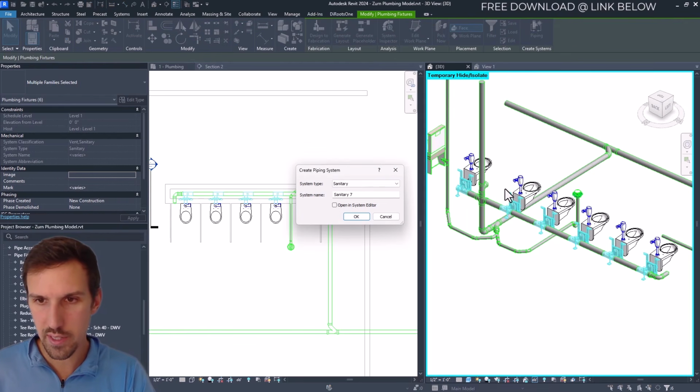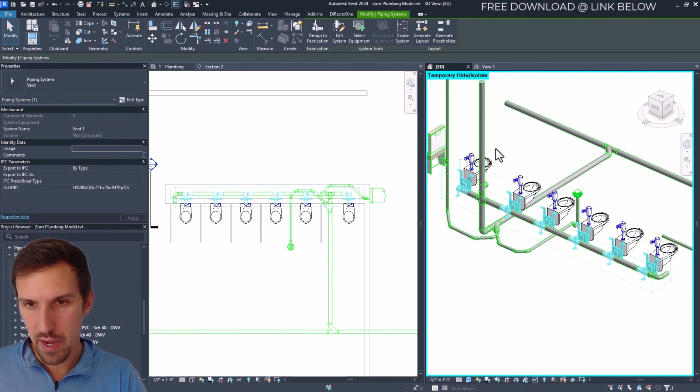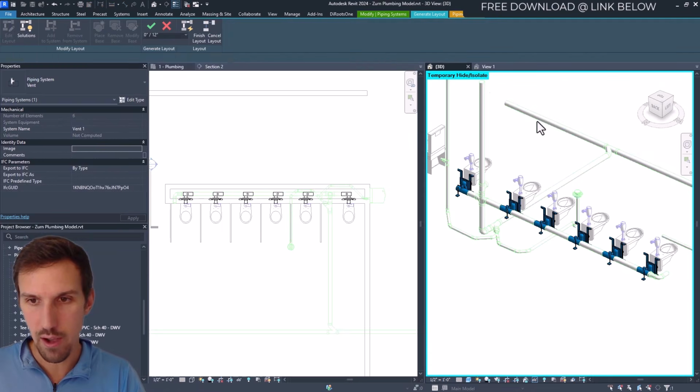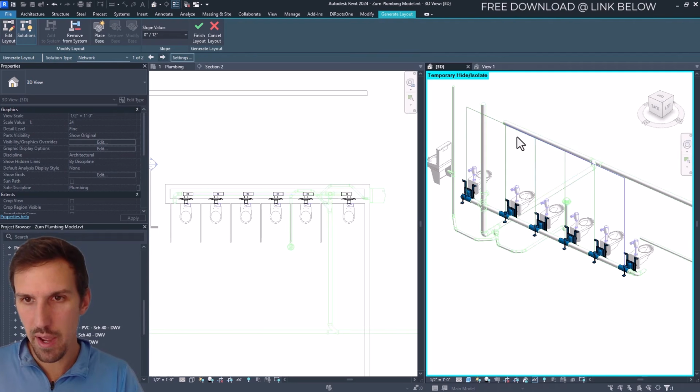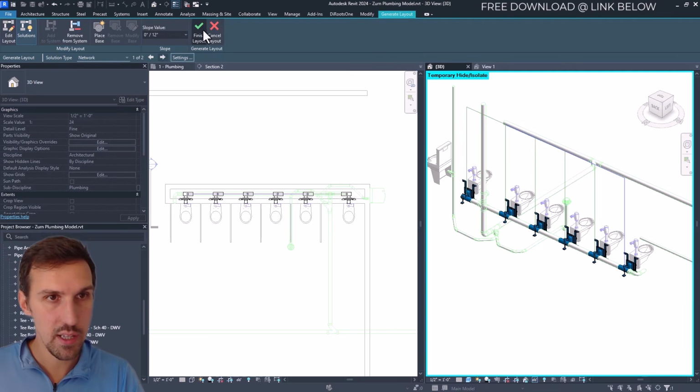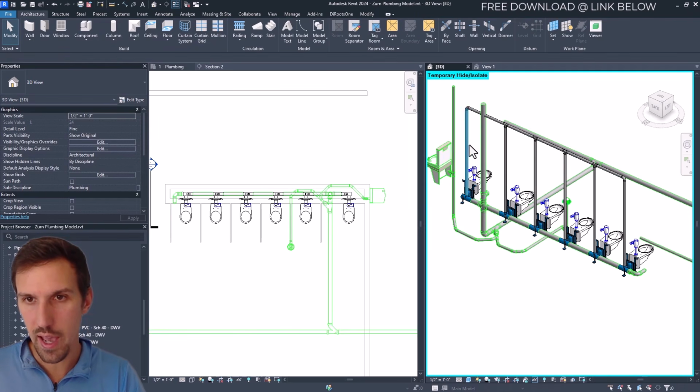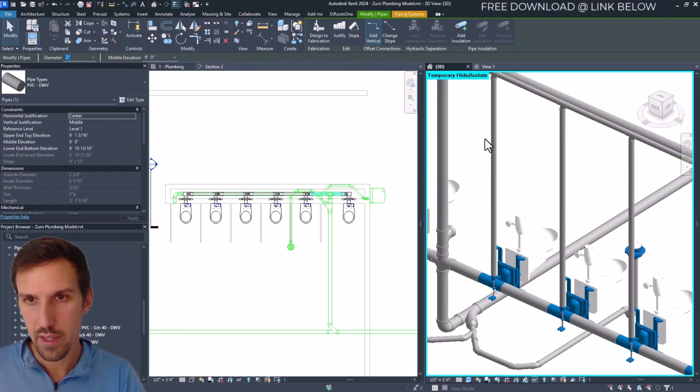And what I need to do is select the correct connectors to use. So I'm going to select these little vent connectors, and then Revit automatically selects all the connectors for the vents. And then I'm going to click on Generate Layout. And you can see that Revit automatically puts this little layout here for me. And then I'm just going to click Finish. And look at that. It automatically created my vent piping.